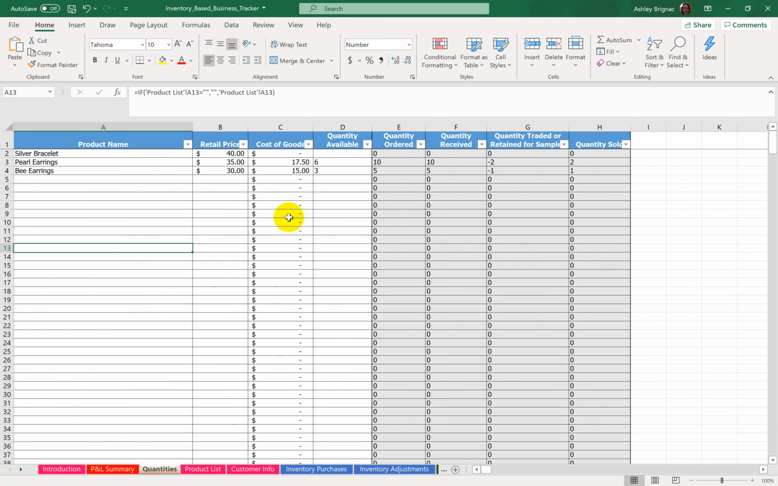Again, we can come over here to the quantities tab. Similar thing, because I've entered some orders where you can see under this quantity sold, I've sold a couple of items. My quantities available is only 3 and 6.